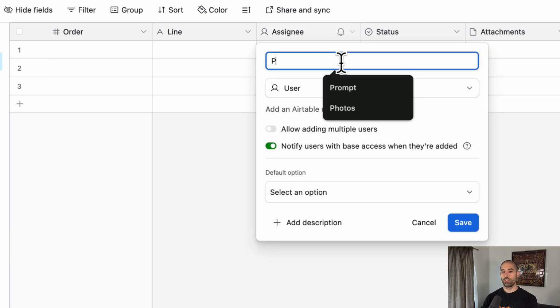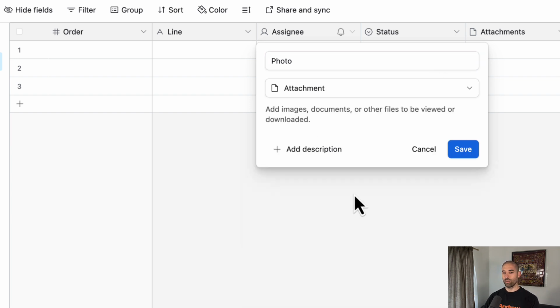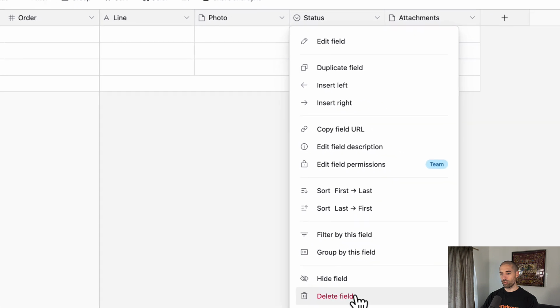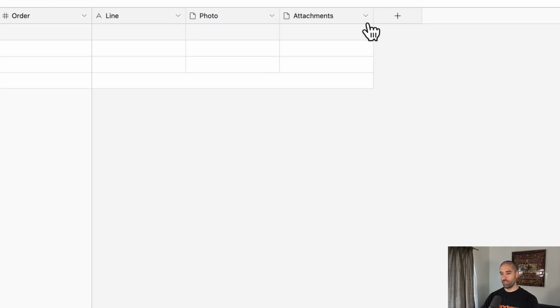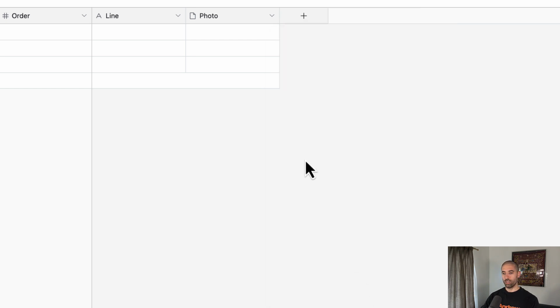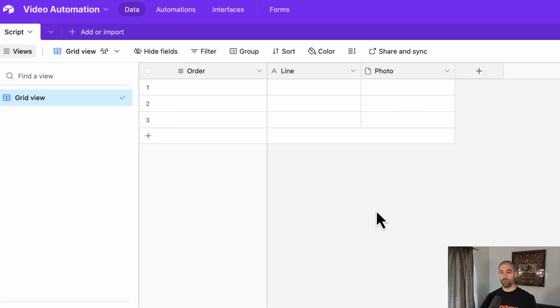And the final column that we're going to go with for now is going to be photo. And this will be an attachment, excuse me. And let's save that. And we can edit all this stuff as mentioned. Let's delete this fourth column. We could have renamed this one and kept it, but anyways, let's delete this column. And this is going to be the table structure that we're going to go with.